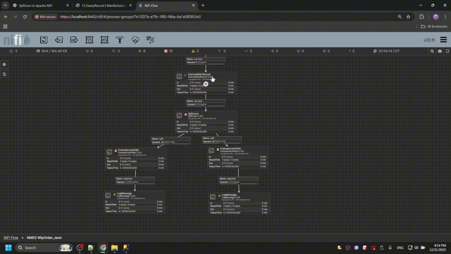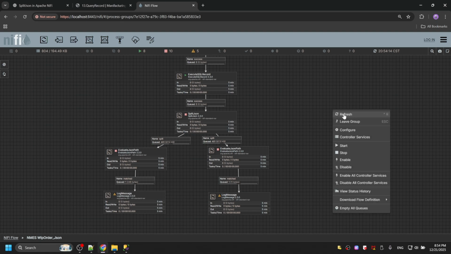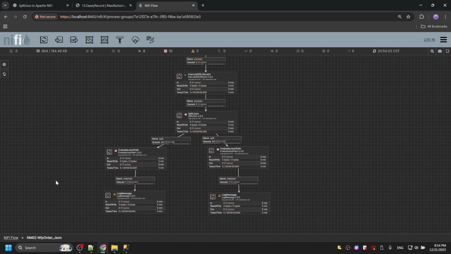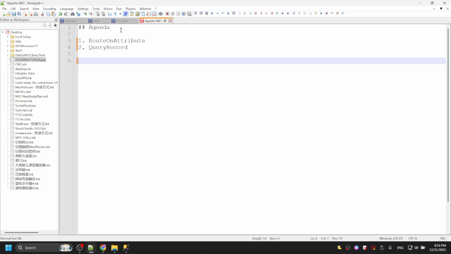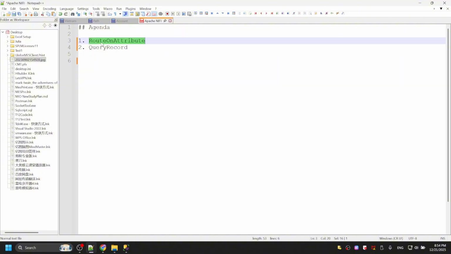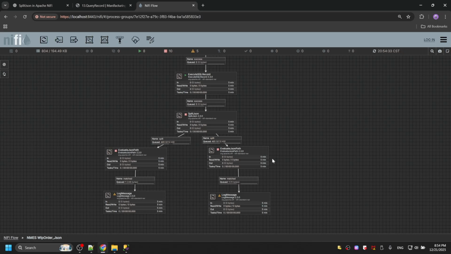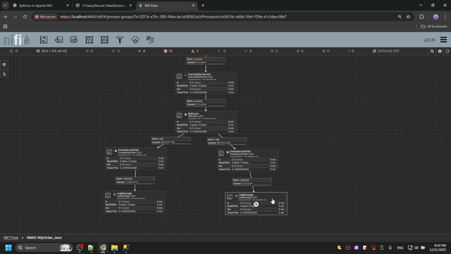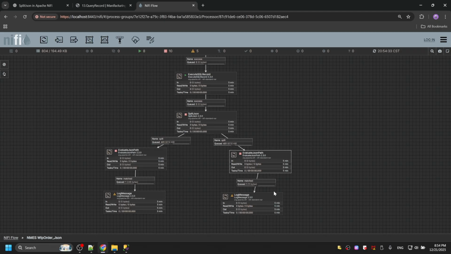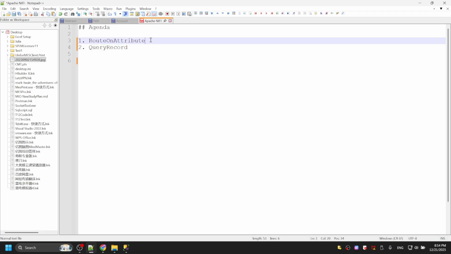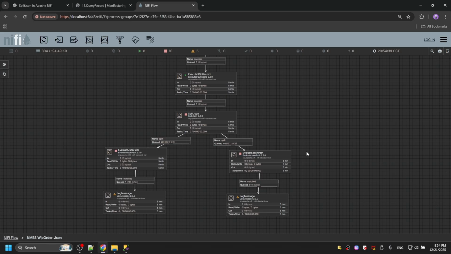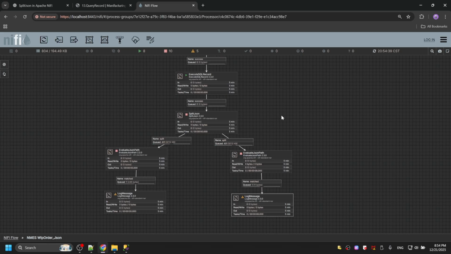In the last lesson, we studied the ExecuteSQLRecord, SplitJson, and EvaluateJsonPath processors. We are moving forward to the RouteOnAttribute and QueryRecord processors. In this lesson, I hope you can learn more about these frequently used processors. Okay, let's start.